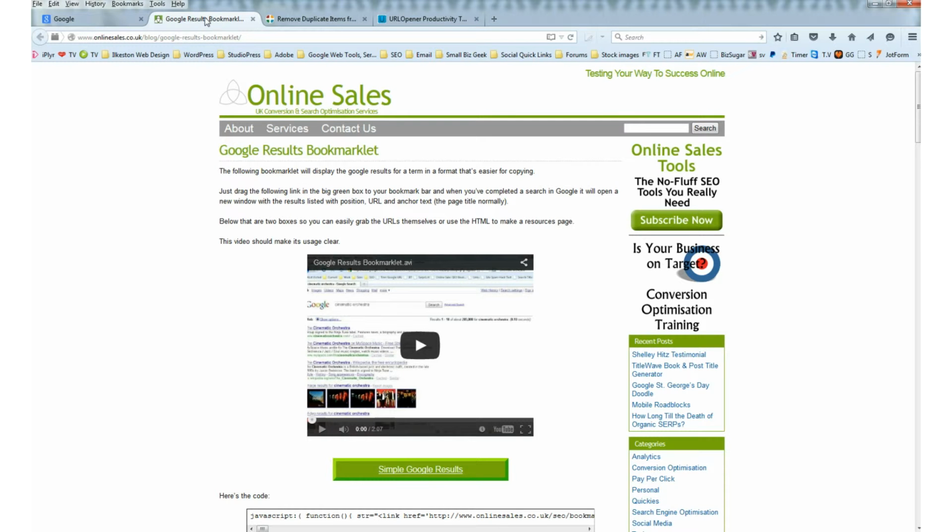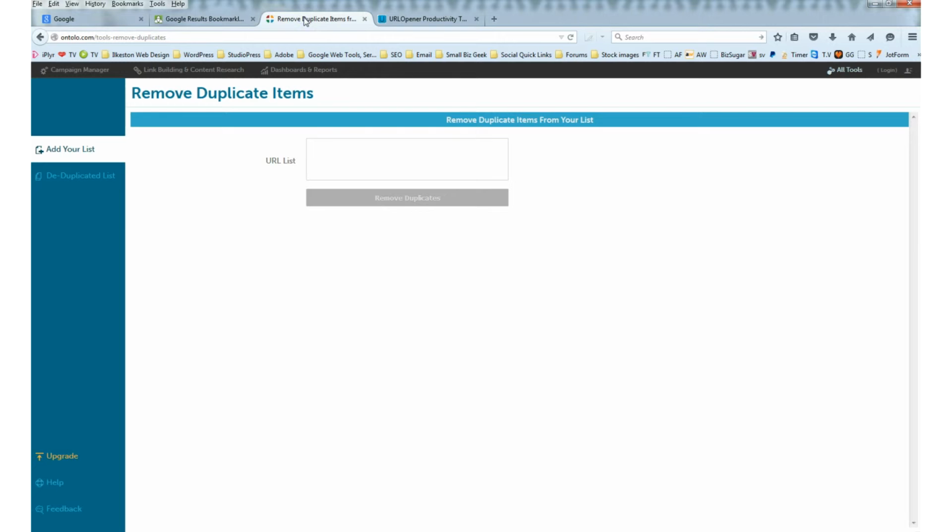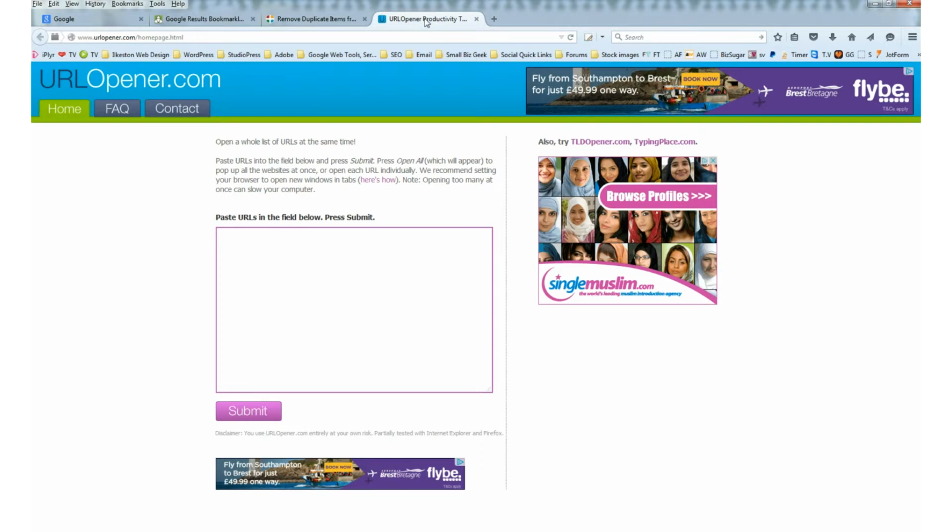The second tool is a little Google results bookmarklet. It's a JavaScript that somebody put together. I'll be showing you how to use that shortly. Very handy. The next tool is something called remove duplicate items. It's a free tool that you can find online, and it's for sorting duplicate URLs from a list. And the next tool is something called URL opener. So when you've got a list of plain text URLs, you can paste them into this box, click submit, and it basically just turns them into hyperlinks.